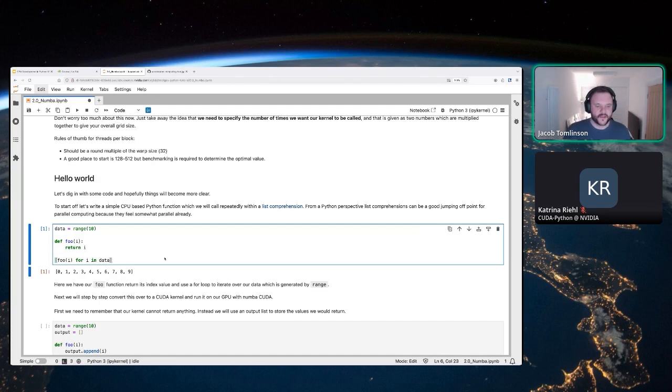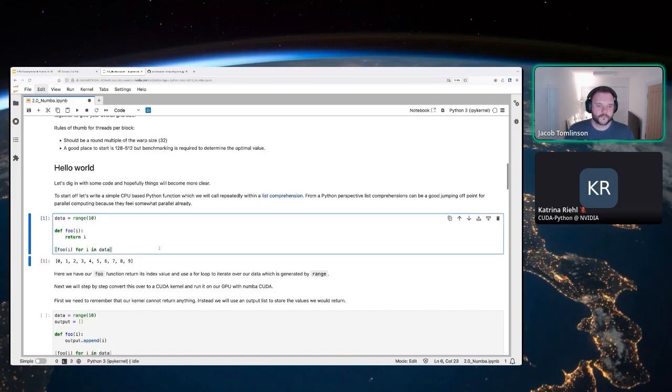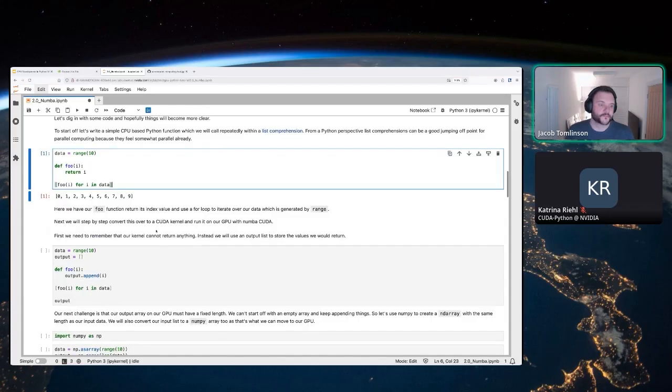And so let's take this comprehension and start to convert it into a CUDA kernel so that we can run it on the GPU.